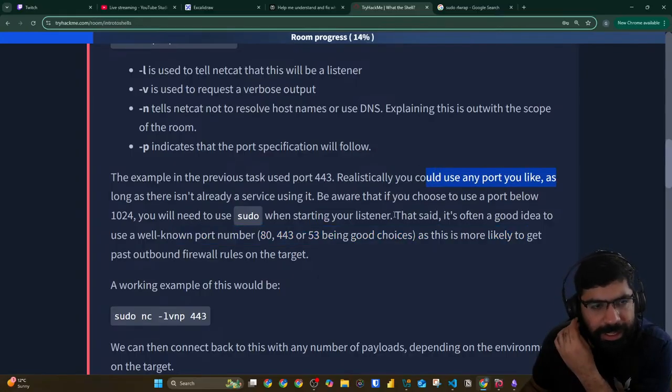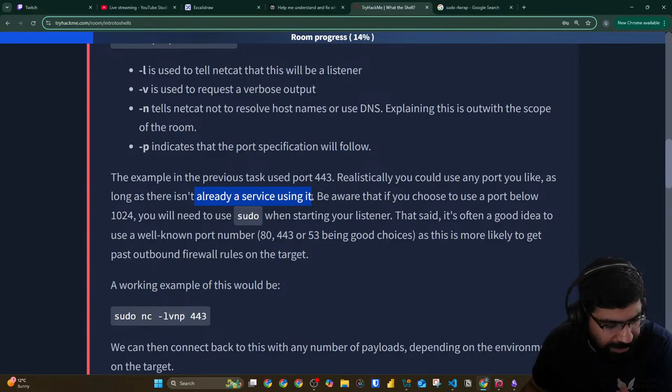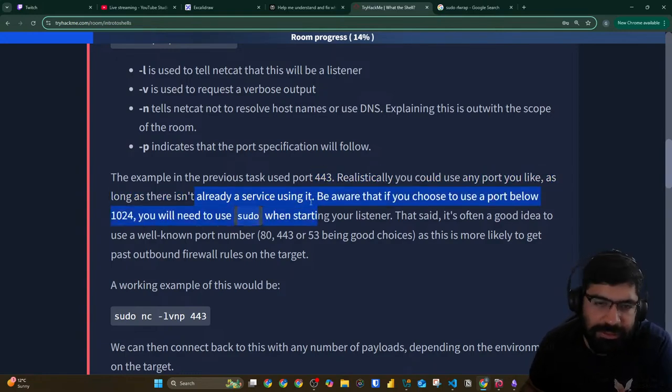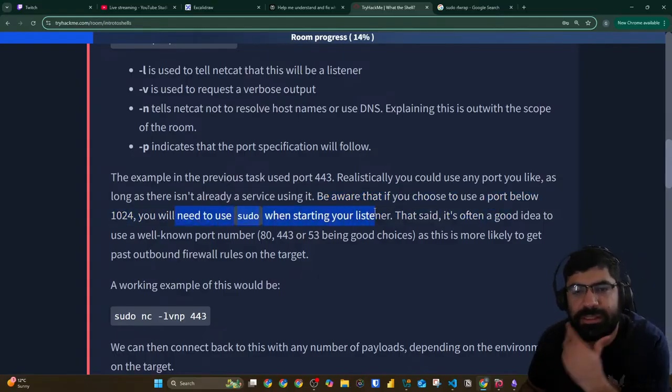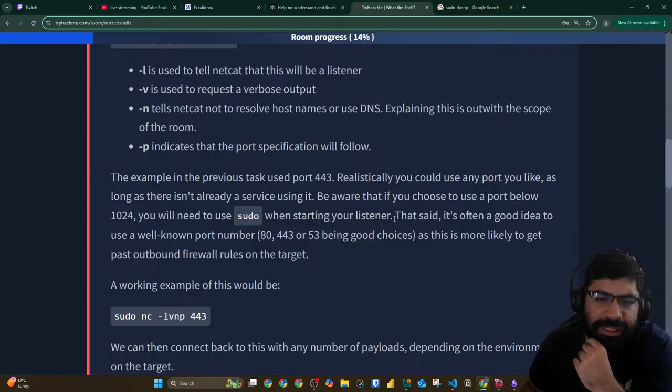Any port you like, as long as it isn't already in use by a service. So basically 80 and 443 are the majority of the time in use by a service. Be aware that if you choose to use a port below 1024, you will need to use sudo when starting your listener. Why is that?